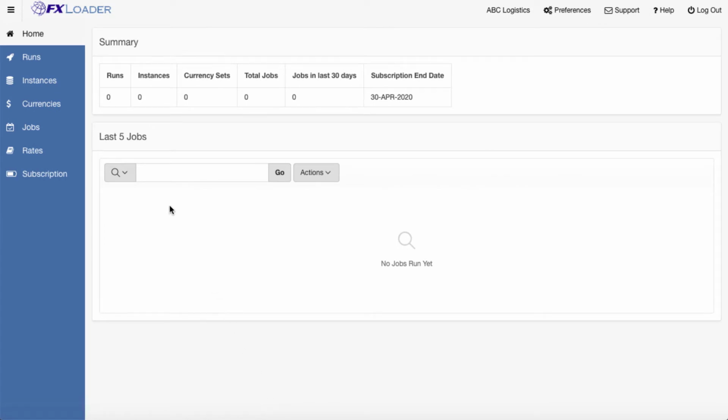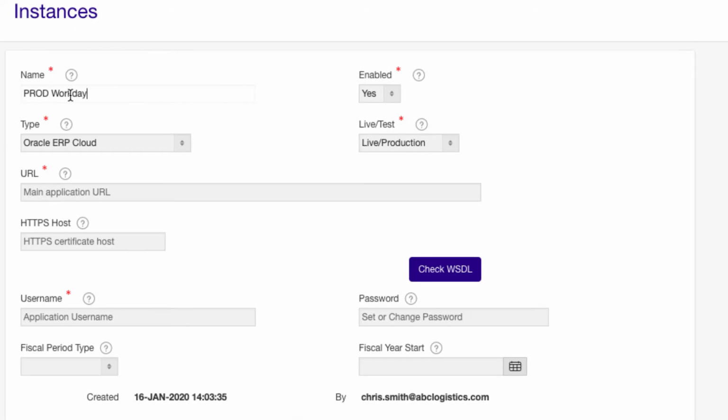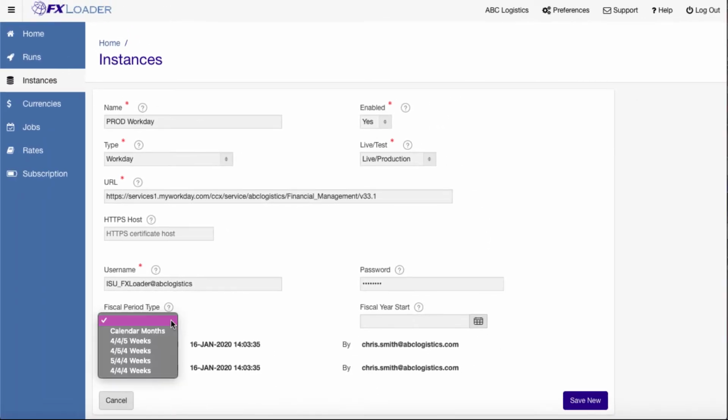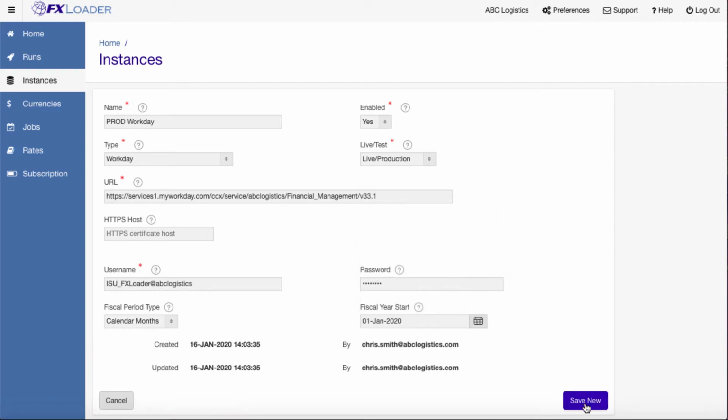First, we'll create the instance, which is the link to your Workday application. Give the instance a name and enter the URL of the environment, including the version of the API, along with a username and password for an ISU user with sufficient access. We recommend this user has the minimum access needed to create rates. We can also enter your accounting calendar type and accounting year start date to use to calculate period, quarter and year-to-date averages.